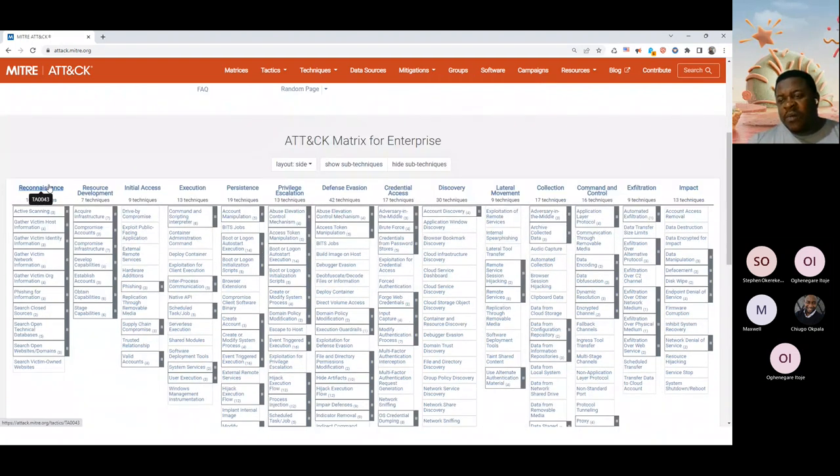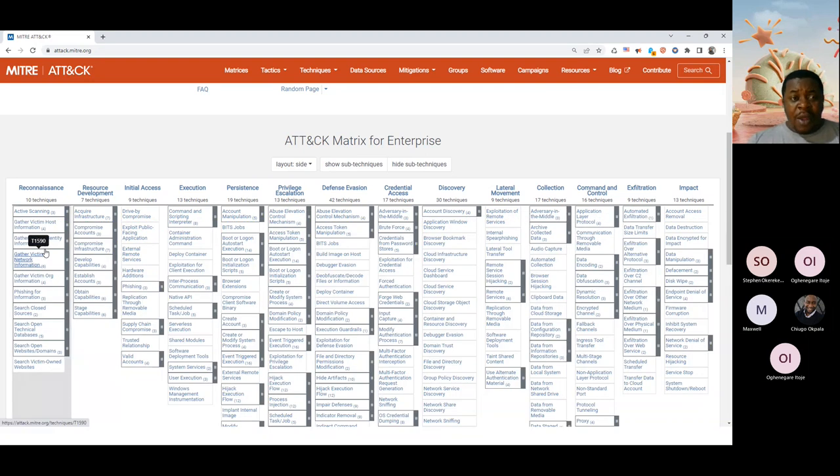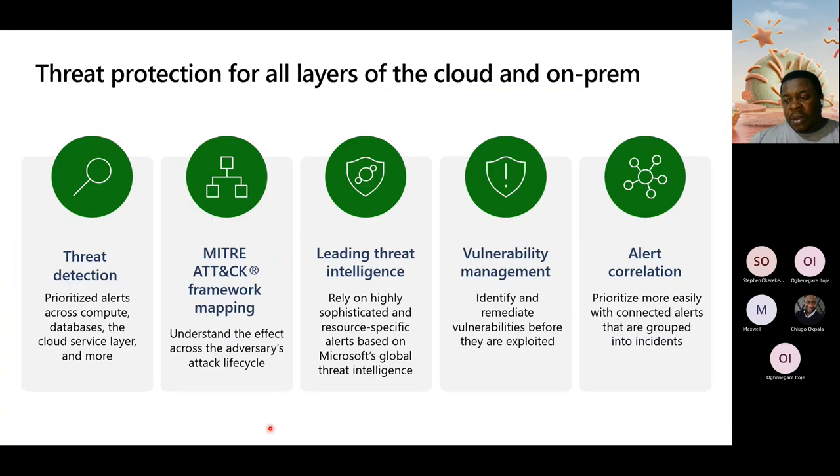If we're looking at reconnaissance now, which is usually the first step, you see active scanning, gathering identity information, all the stuff regarding reconnaissance, which is about studying your victim, your proposed environments where you may want to do a pen test or a recon. In this case, these are all 10 techniques captured. Resource development is a listed number of techniques across the cyber chain. It's interesting to know that our Defender for Cloud is built on this framework, and you can see the effects at each point.